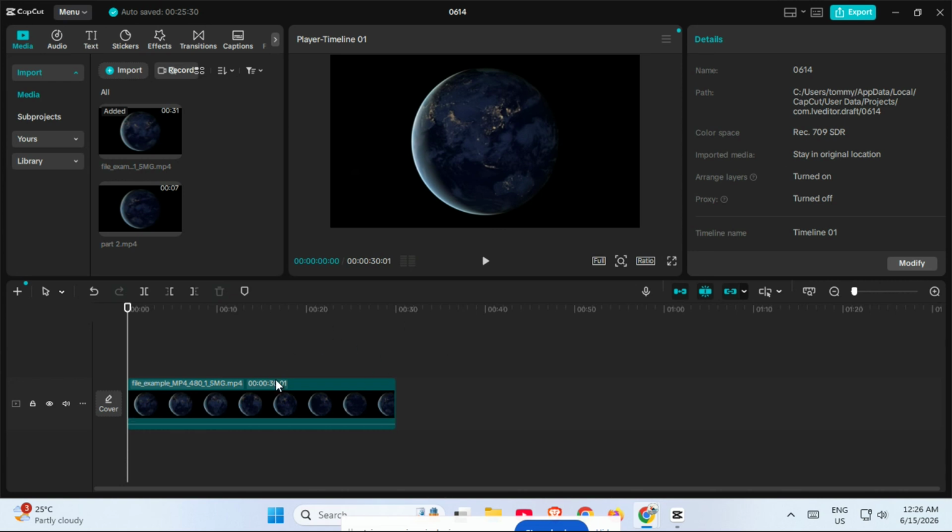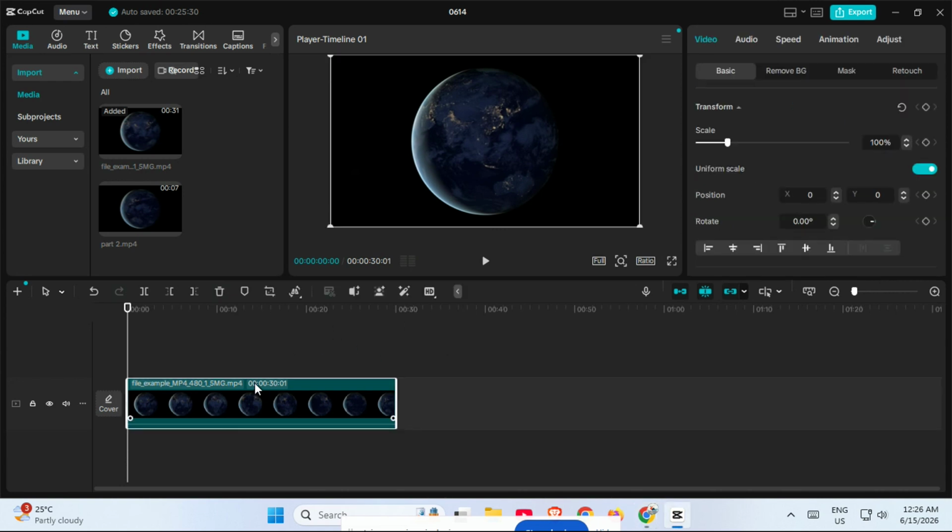Now click on the video clip in the timeline to select it. This step is important because CapCut only shows the editing controls for the clip you have selected. After the clip is selected, look at the right side panel in CapCut. You'll want to find the video section, then go into Basic. Inside that menu, you should see the rotate option. This is where CapCut lets you change the angle of your video.